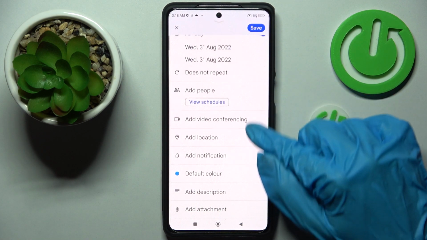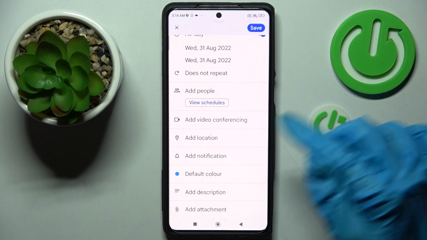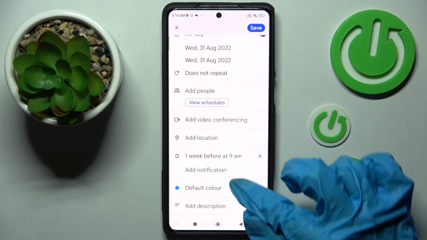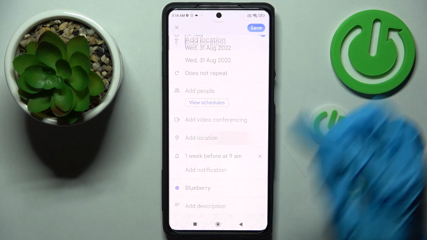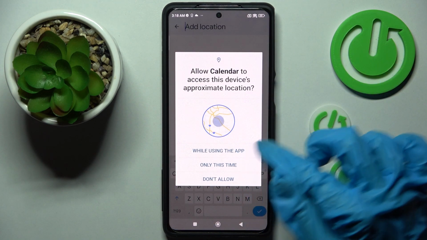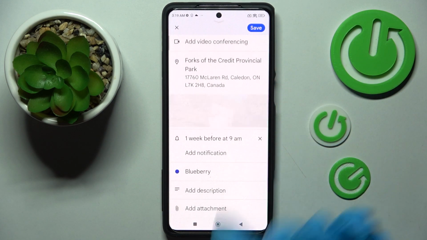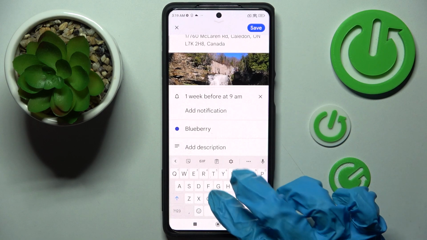You can also add people, videos, tap on add notifications and set up notifications minutes, hours or weeks before your event, change color of it, choose add location, click on while using the app or only this time, type in an address and click on the correct result. Now you can also add attachments and take notes.